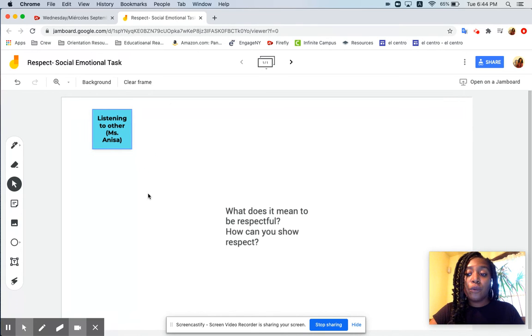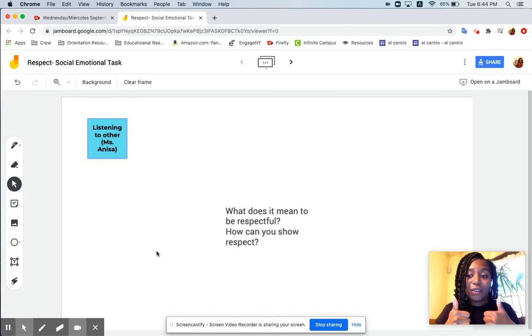But don't make it too big, guys, because we want to make sure everyone has space to put their sticky note. So once you have your sticky note there, you're all finished with your assignment, with your task. All right?